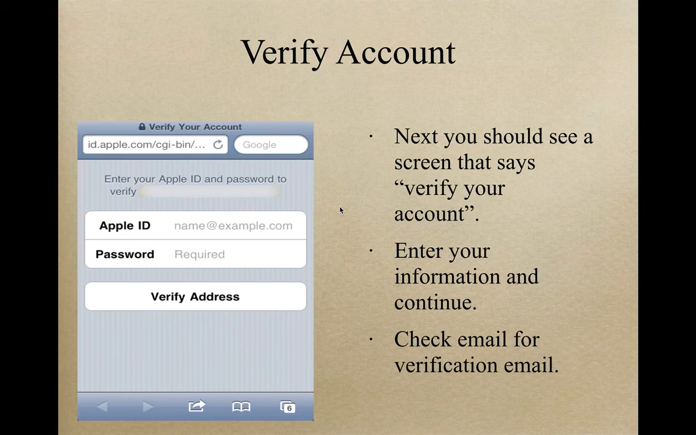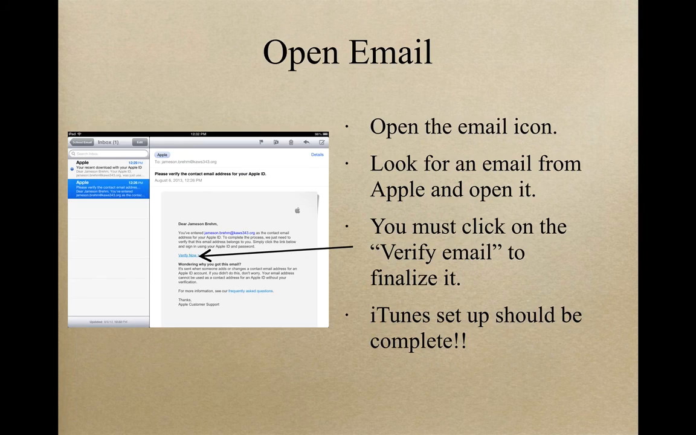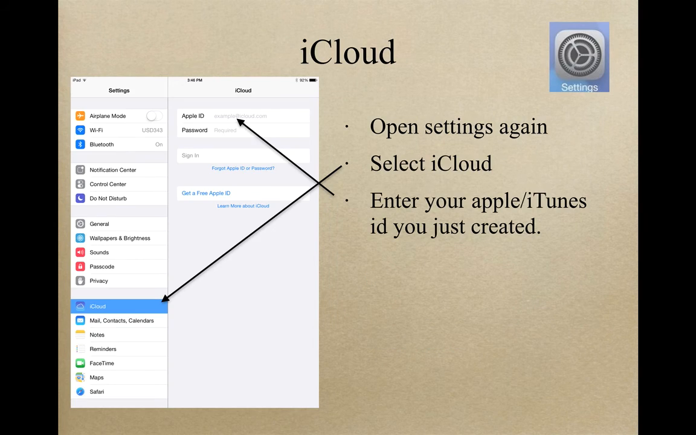Next, you should get this screen that says Verify Your Account. And again, what we're going to do is enter the Apple ID that we've created and the password, and we're going to click Verify Address. Okay. Now we're going to go over to our email. So we're going to the home screen, open up the email, this email from Apple, and we're going to have Verify Now. We need to select that. And once we verify the email, it's going to have your iTunes ID created for you.